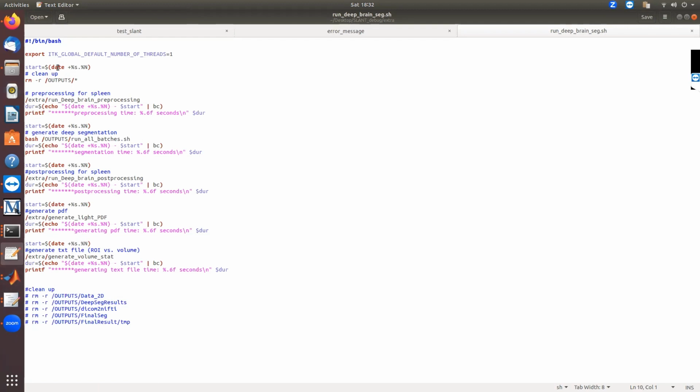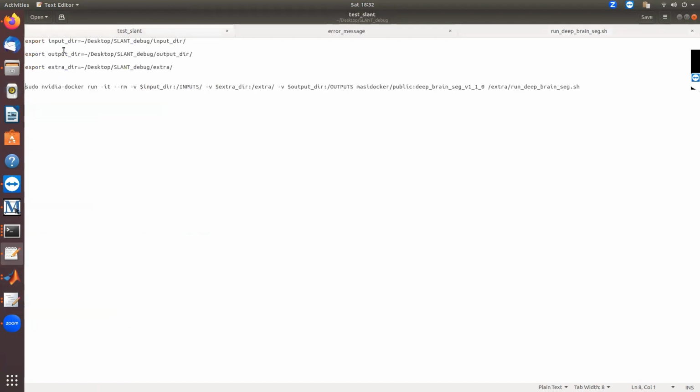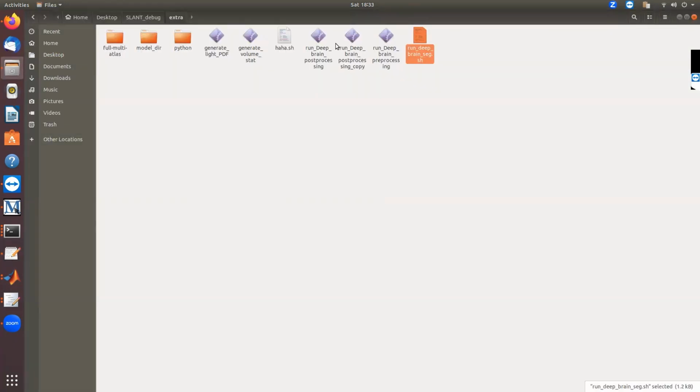SLANT. Okay, so we can use this code without the lars.sh. We set up the input directory, output directory, and extra directory. And then now we can run the Docker and be able to change the things in the extra folder. In the extra folder, if we look at the default SLANT, we see 4 binary files. Those binary files are actually obtained from MATLAB code.